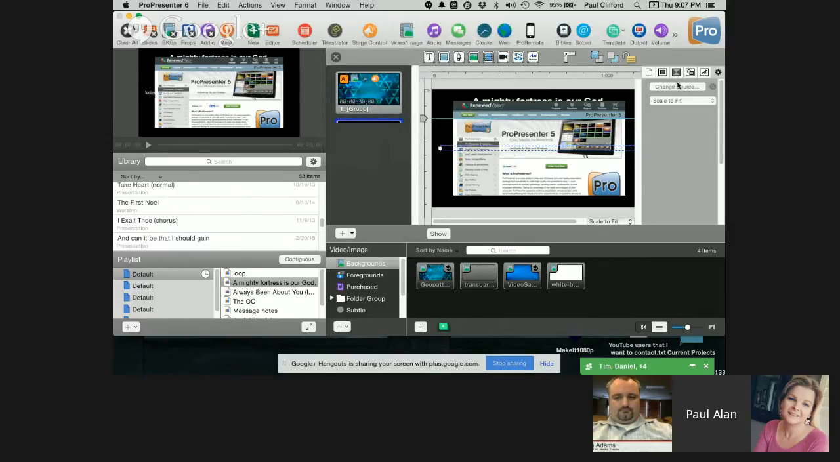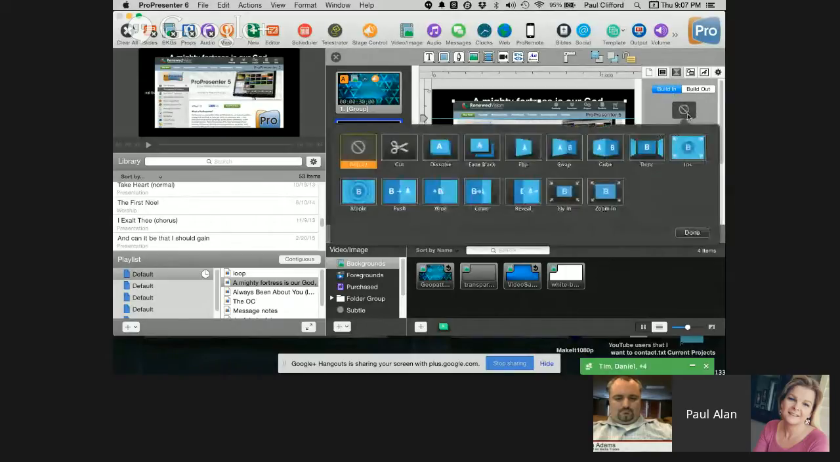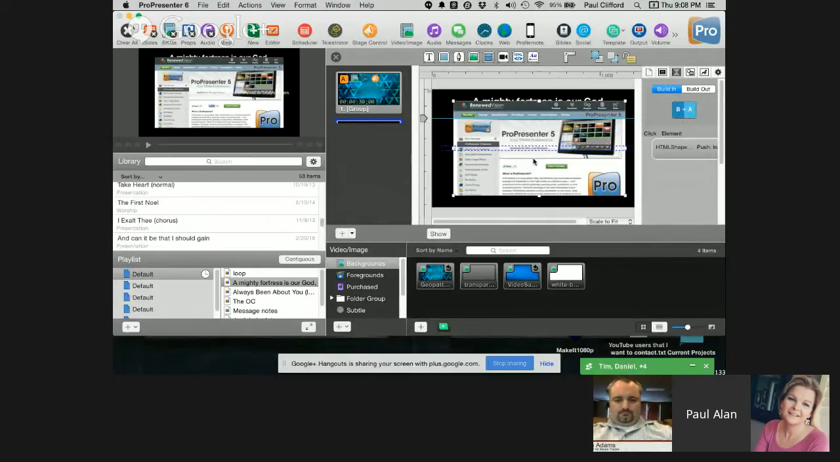But that's not it. There's still more features. If we go here to this little transition looking icon, we can choose a build-in or build-out transition for each thing. So let's say we want to add a push, and that was on this website. So if I click on show, you'll see that that just pushes in from the left-hand side.